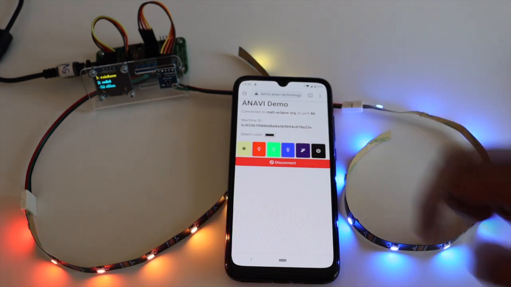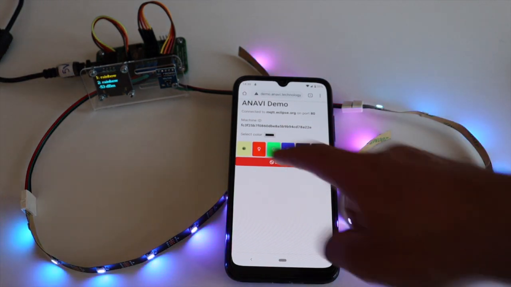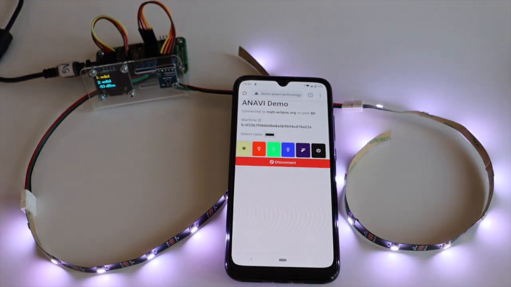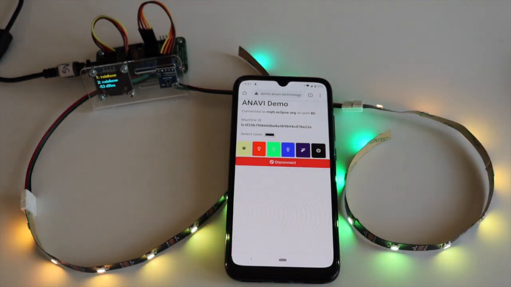Using the buttons on the web page, I can turn on and off ANAVI Miracle Controller as well as change the colors and set up the rainbow effect. This website is just for demo purposes. It is highly recommended to set up your own MQTT broker and connect ANAVI Miracle Controller with popular open source solutions for home automation such as Home Assistant. I have other videos describing this.